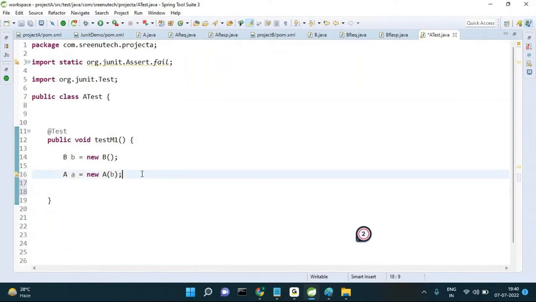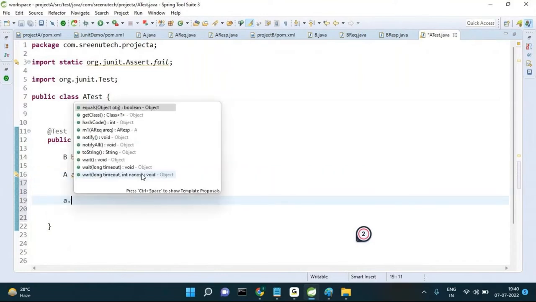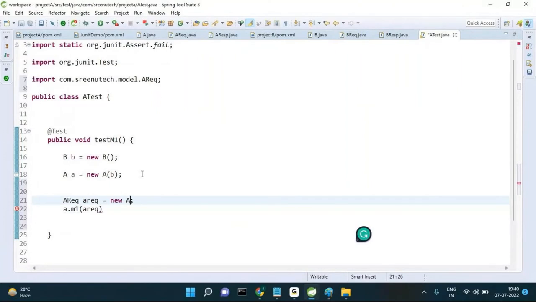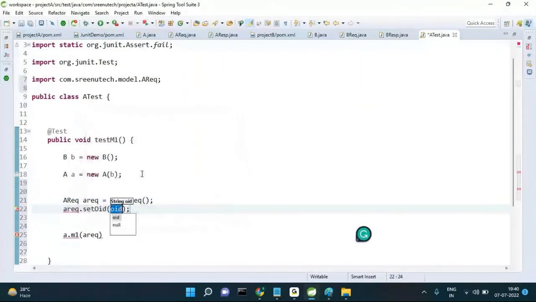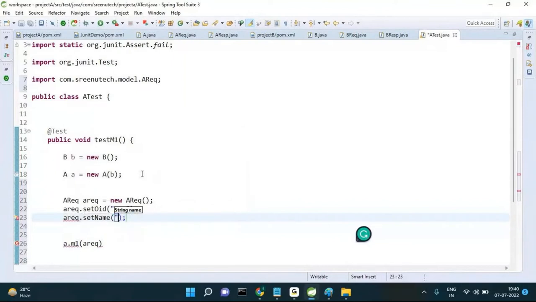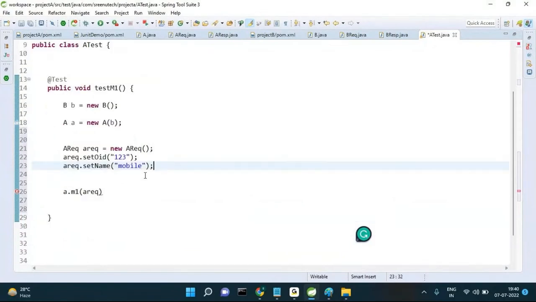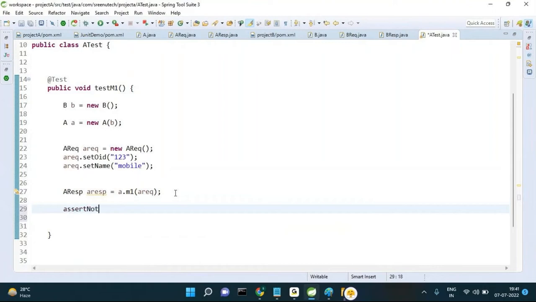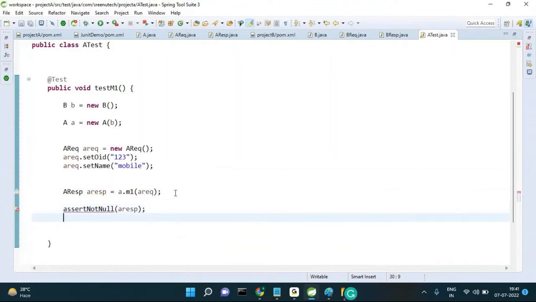Okay, now A dot M1, A request. New A request. A request dot set order ID. A request dot set order name. So whenever you are sending a request, what it takes, a response it returns. A response it returns. Set not null, A response. Set not null, A response.